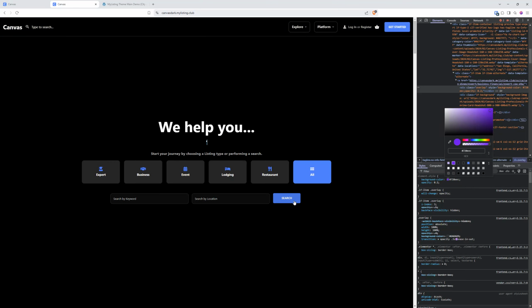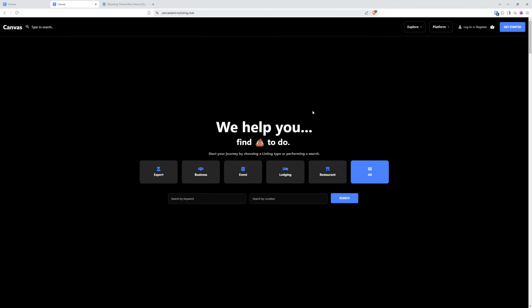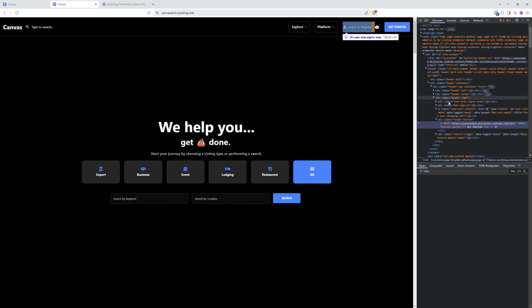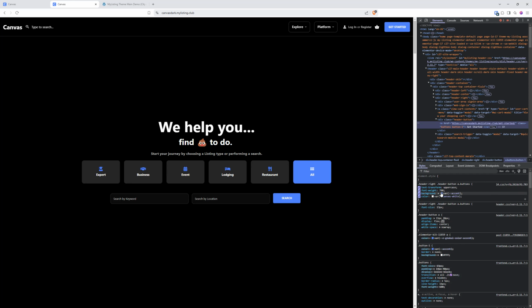Okay, what else? How about the MyListing header up here? If we want to change the CTA button, right click on Get Started, inspect, look for the first background color. There it is. It's blue. It's easy to see. Change it to purple. There you go. It's that easy. I wanted to show you guys how easy it is to grab the CSS that you need to put into your site.